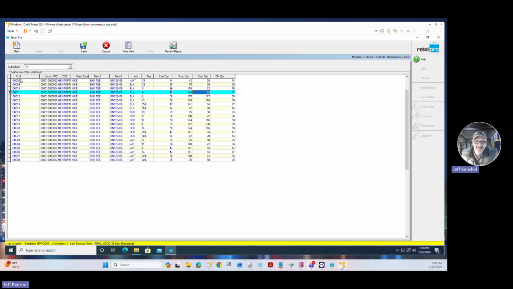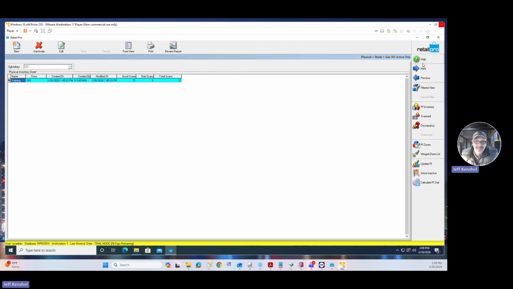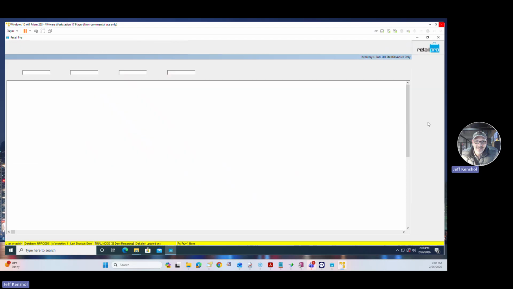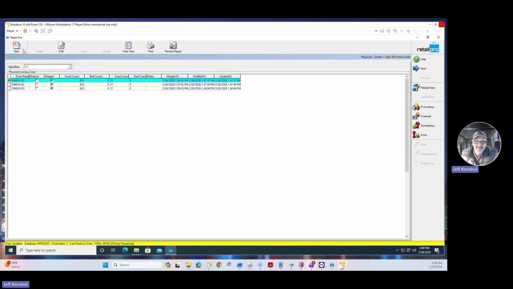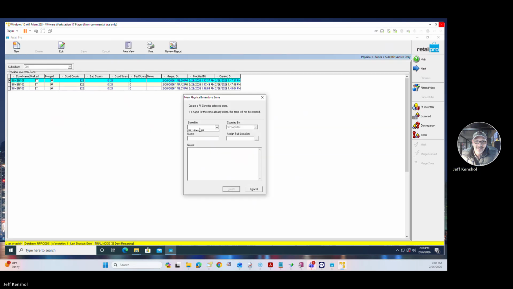So let's say that I wanted to take some away from this 42 here, we scanned 42, but 12 of those were actually this 100009. I overcounted this one, I undercounted this one, okay? And let's say I have a lot of those examples. There's a nice trick that I prefer to do, and that is to back out of here and go back to physical inventory zones and just make a new zone.